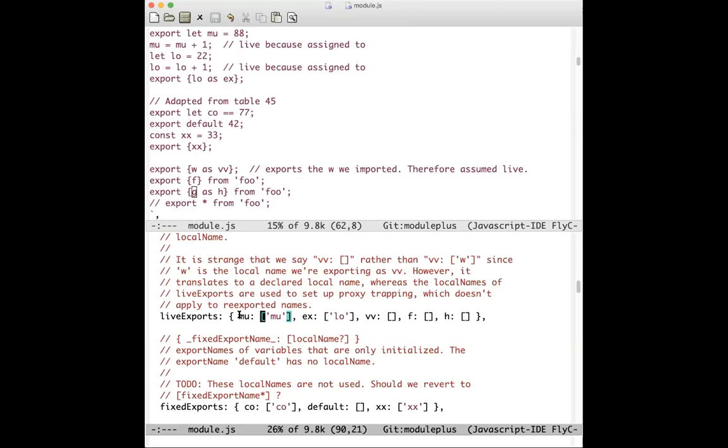So over here, for example, in the live exports, what this is saying, let's take this one, is that the export name EX corresponds to the local lexical variable name LO. Concretely, what this means, which you'll see in a moment, is that in the module namespace record that we produce, which is supposed to correspond to the specified exotic module namespace object, the name to bind there is EX.